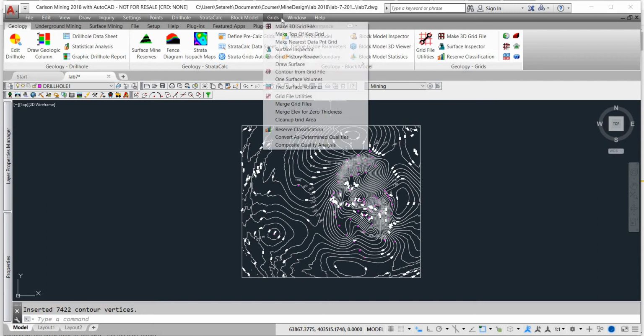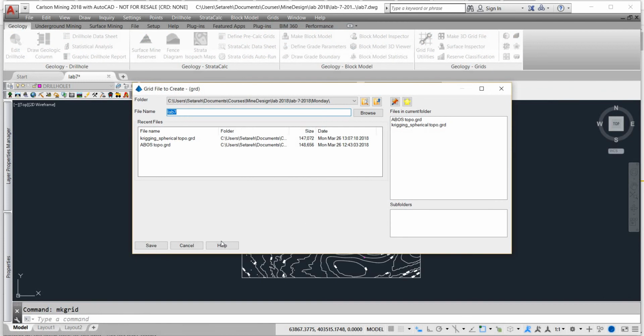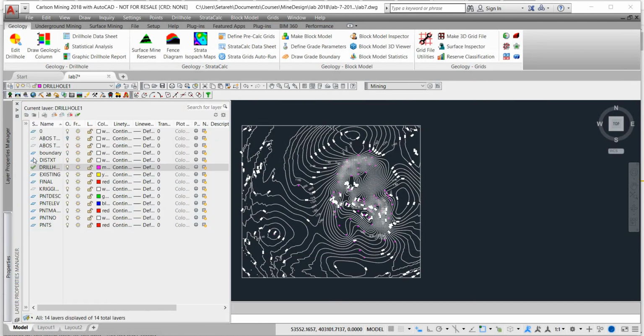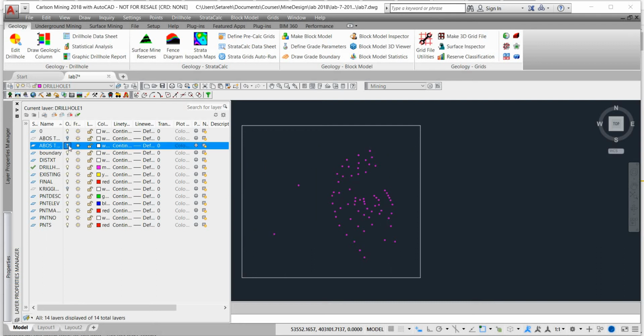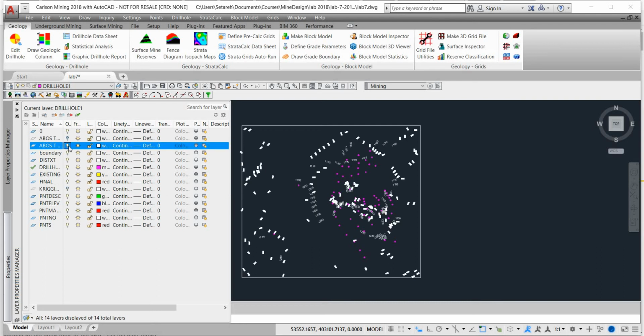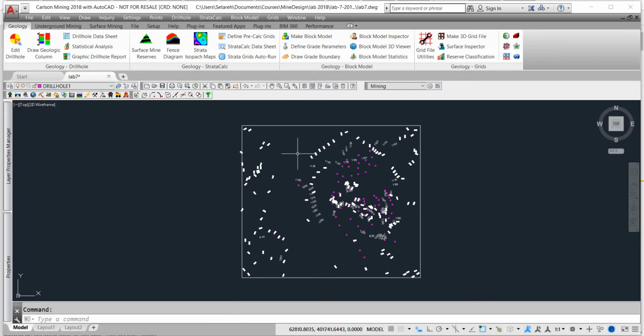So next I want to make 3D grid out of, before, make sure to have this one, turn this layer off, and because I didn't change the text file, it was saved all in the ABOS text file. So that's a good practice.